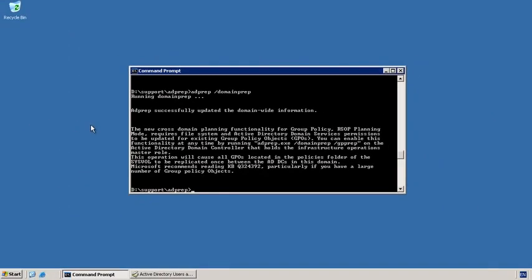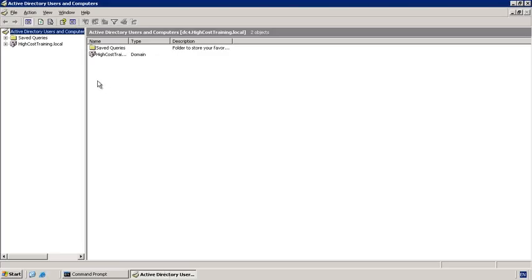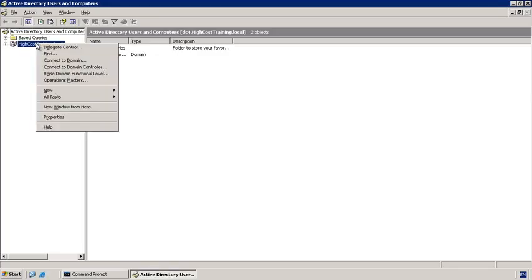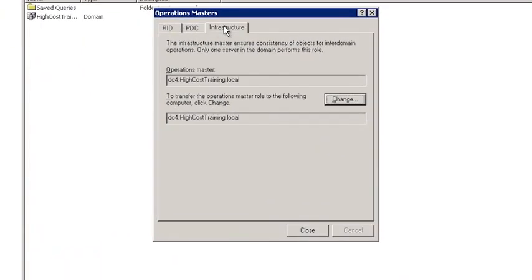To check that you are on the correct server, go back to Active Directory Users and Computers, right-click your domain, and select the option Operations Masters. From here, select the tab Infrastructure. Here you can see the domain controller that has the Infrastructure Operations Master role. This is the domain controller that I am currently using, so I can continue with the next command.